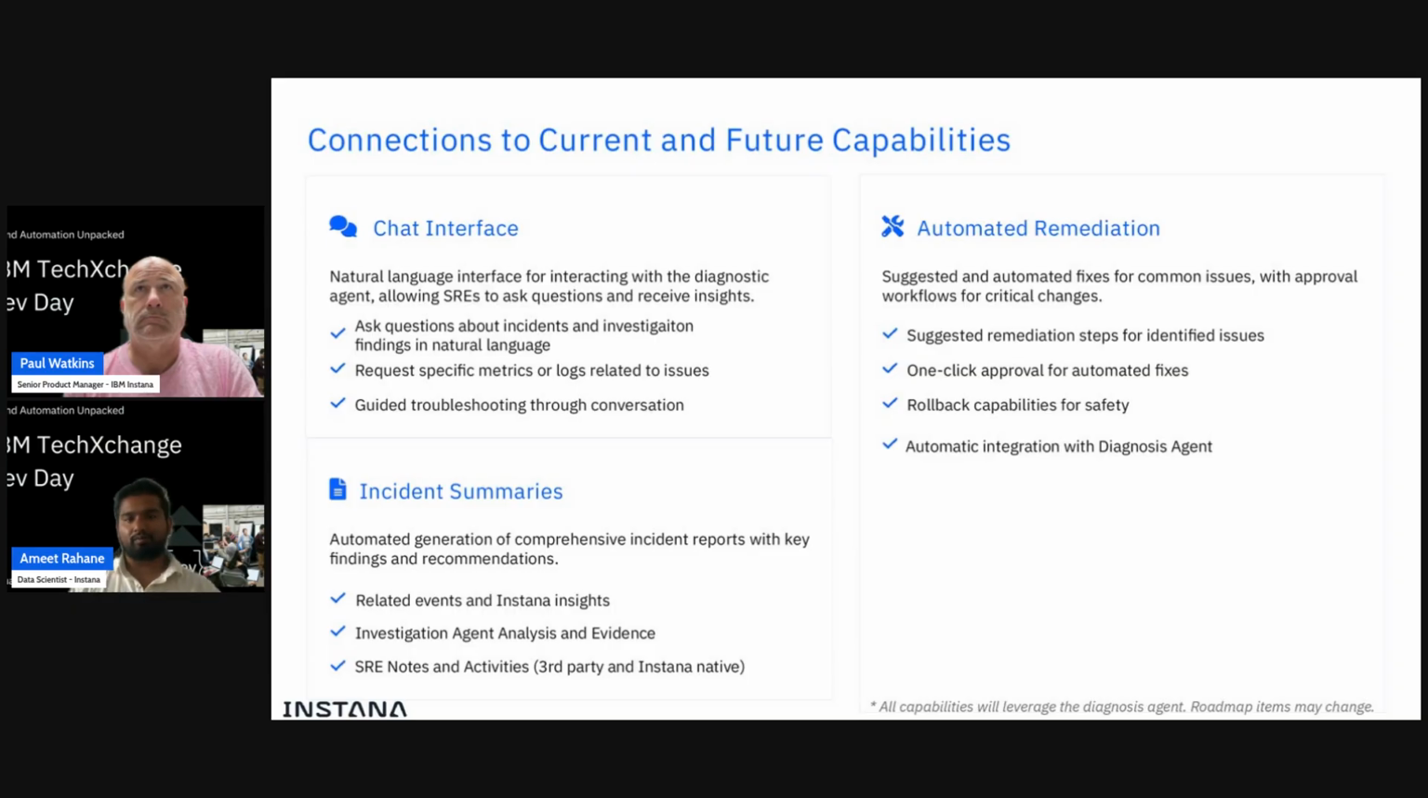And finally, automated remediation. This isn't just about running a predefined script. The agent's deep analysis allows it to suggest highly contextual fixes on each level of the fault propagation chain. It can propose specific remediation steps for the identified issue with built-in safeguards. So the plan for the diagnosis agent is to drive a more interactive, conversational, and automated future for IT operations.